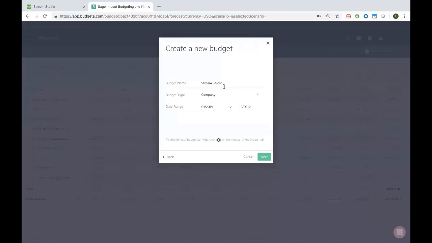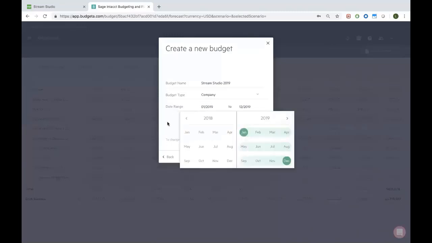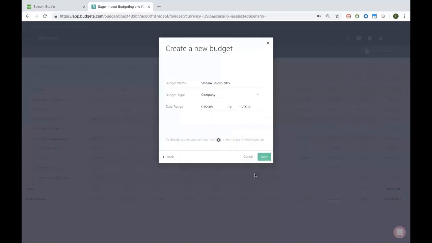I will name my budget Stream Studio 2019 and keep the budget type company. You can also select between a company budget and a non-profit budget. The non-profit budget will have a different vocabulary and different budget line templates, which I'll explain later. I will keep the date range here as 1 year, but any date range is supported. Let's click Next.